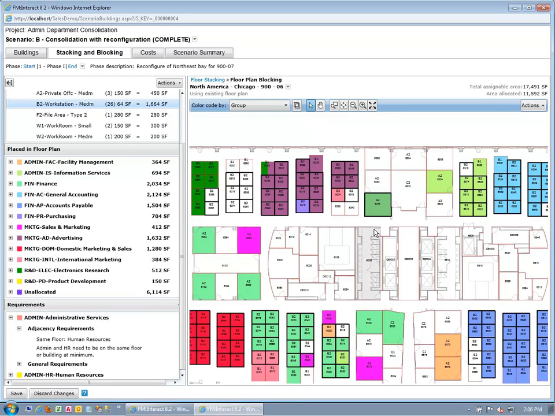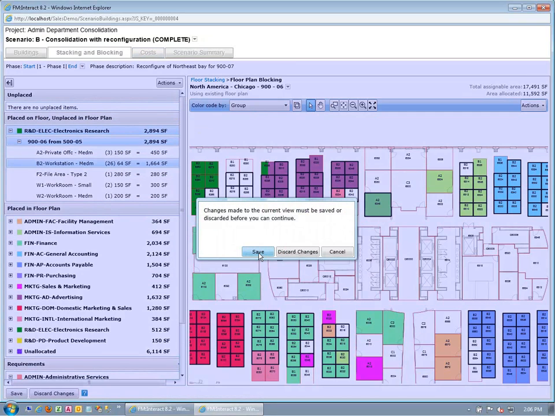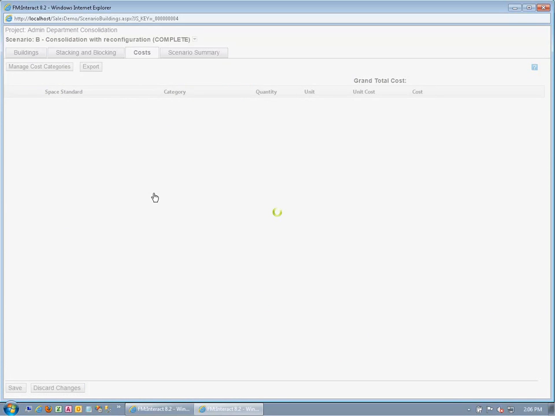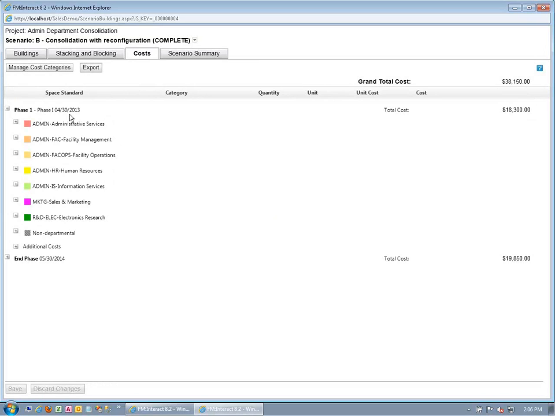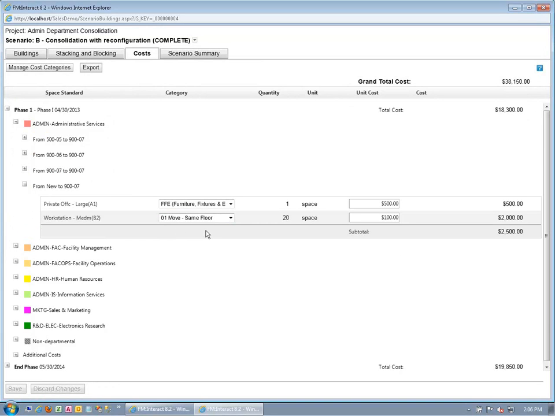Once I have finished making all of my placements and in effect clearing out all of my unplaced in the floor plan, I'm going to save changes and then move to the cost category. The cost category now allows me to have insight into what is going on at each of the different phases. So if I look at my administrative services, I can see I have brought admin services over from other buildings, and then my spatial requirement, I actually had a new requirement. Here's the 20 workstations that I defined there.